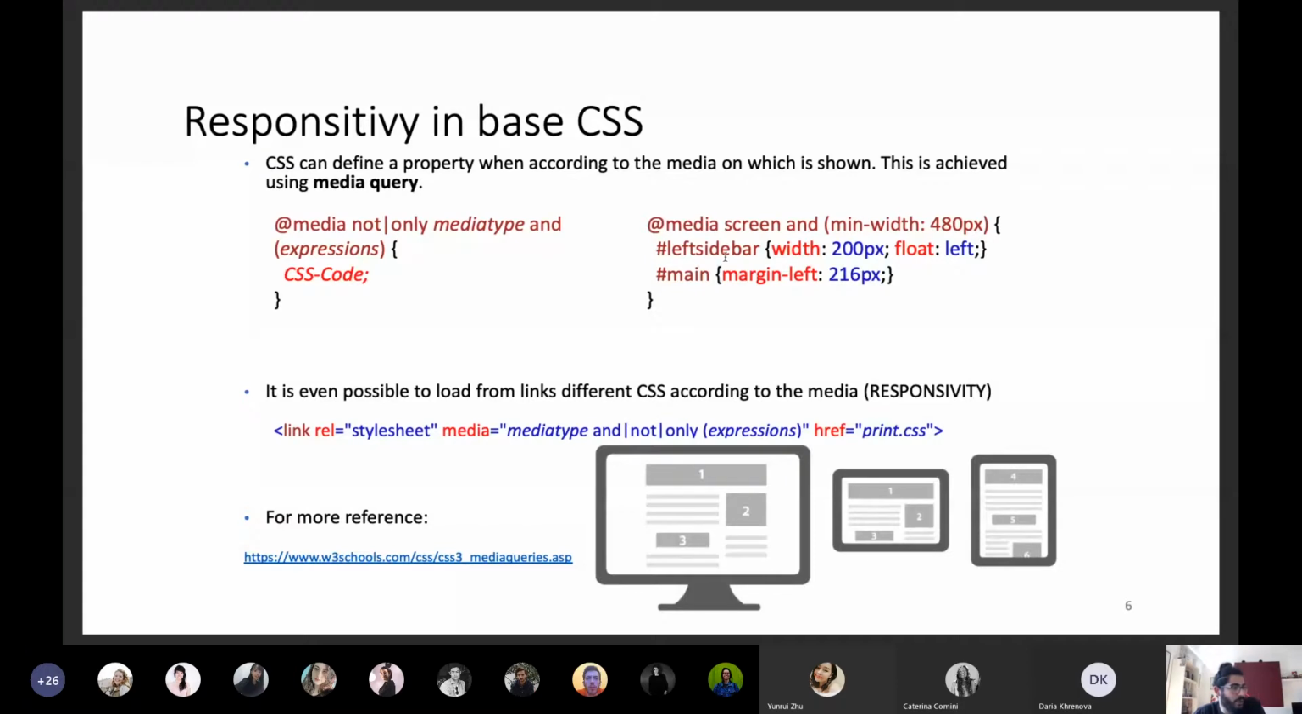So this is a selector for ID. We are going to select the element with ID left sidebar, and we are going to specify this width and this position. And of course, it's the left sidebar and its position is left. And we are going to select the element which has the main tag and apply a margin-left of 260 pixels.